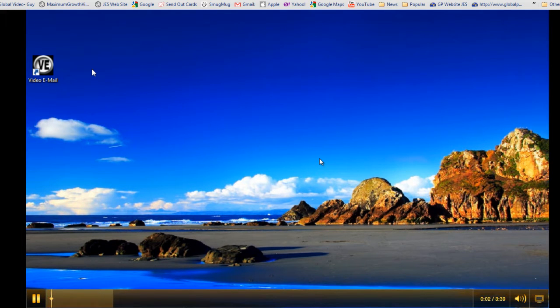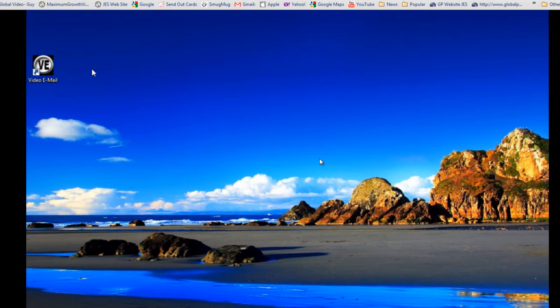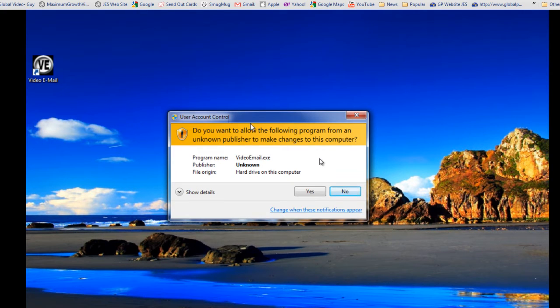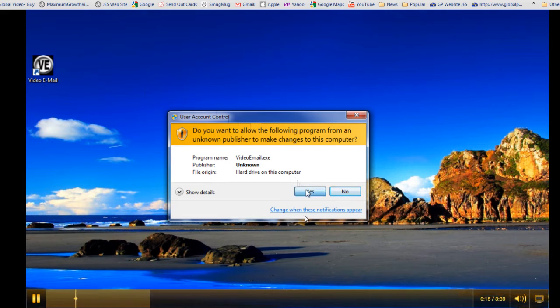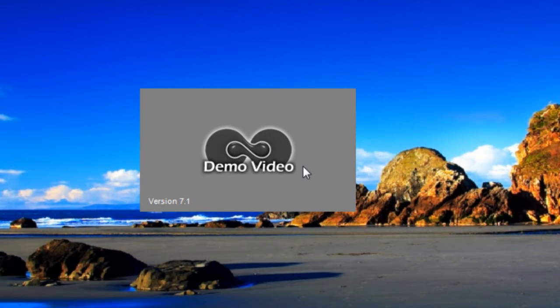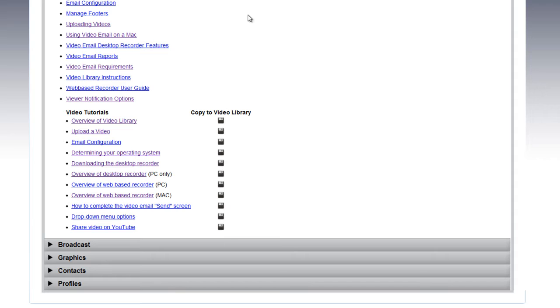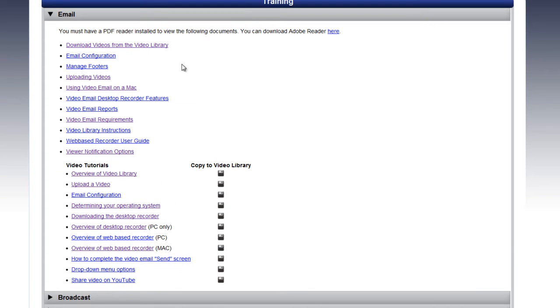Okay, so once you have downloaded and successfully installed the video email desktop recorder, you're just going to double click on the icon here. Sometimes you might get the user account control, just click on yes. Now from here you will get the login. What you will do is use your username and password, which will be the same you used.